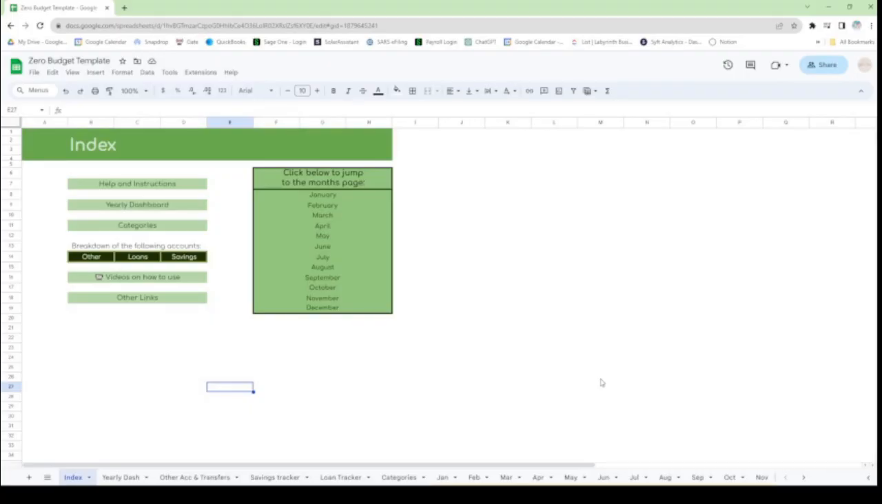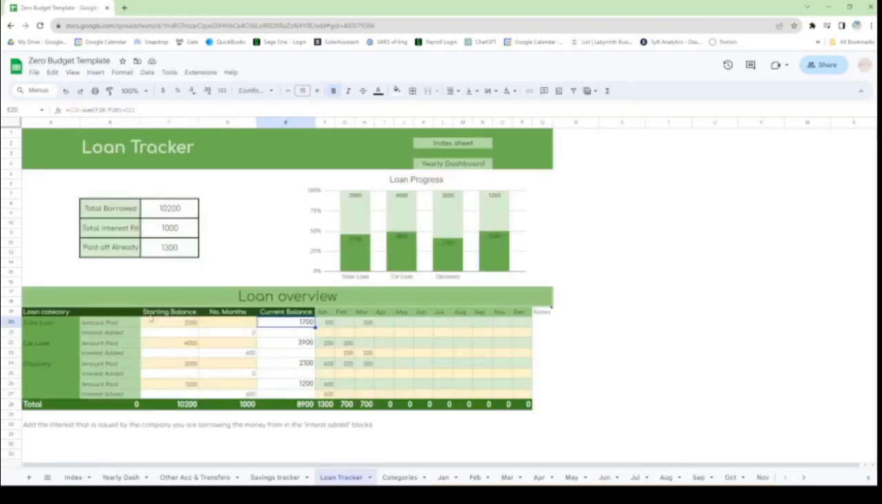Having a quick glance at your loan tracker, your savings tracker, and other accounts and transfers that you can use in this budget template. So over here you can go to your loan tracker. How the loan tracker works, and this is all explained in the help and instruction section as well, is it automatically pulls through from all the months that you've already entered in here. Except for the yellow blocks, you will only be entering stuff into the yellow blocks.